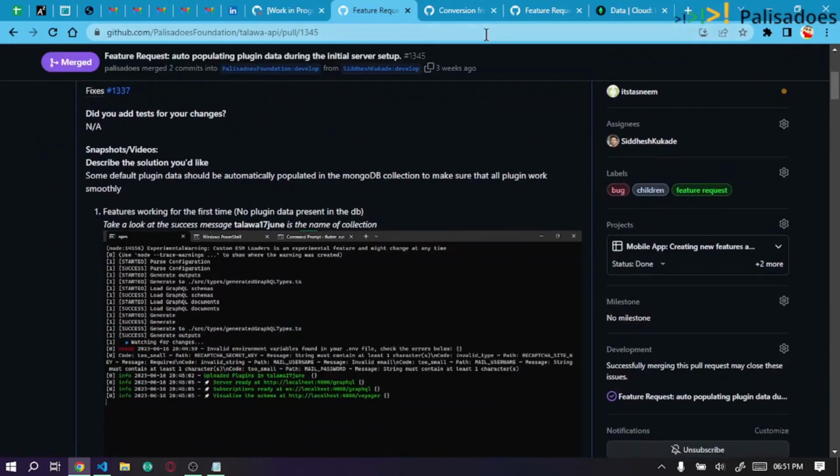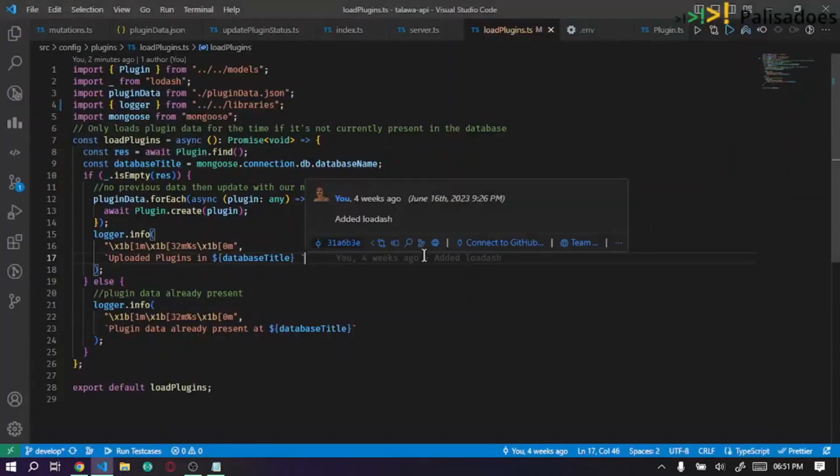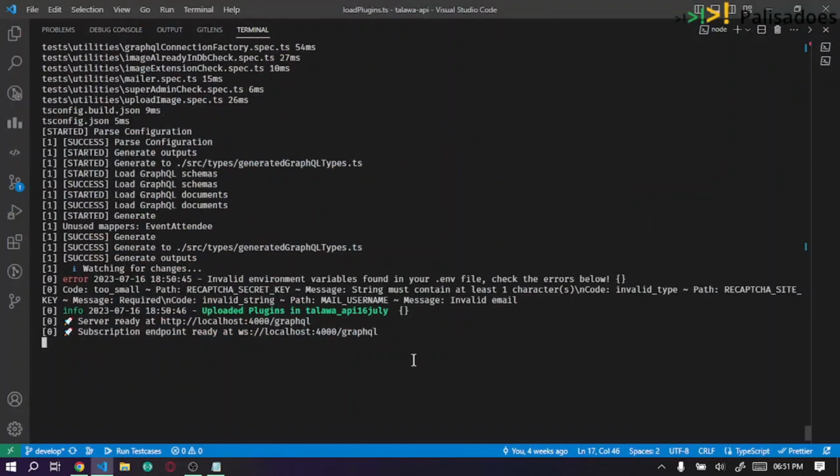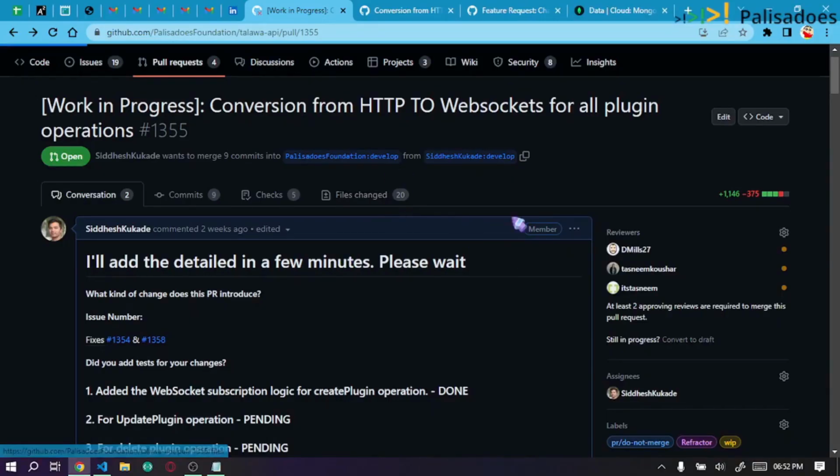initial server setup. With that, let's now discuss the code of the conversion and also the schema change. So first of all, okay, the server is running. I'll close it for now so that we can discuss the code first.